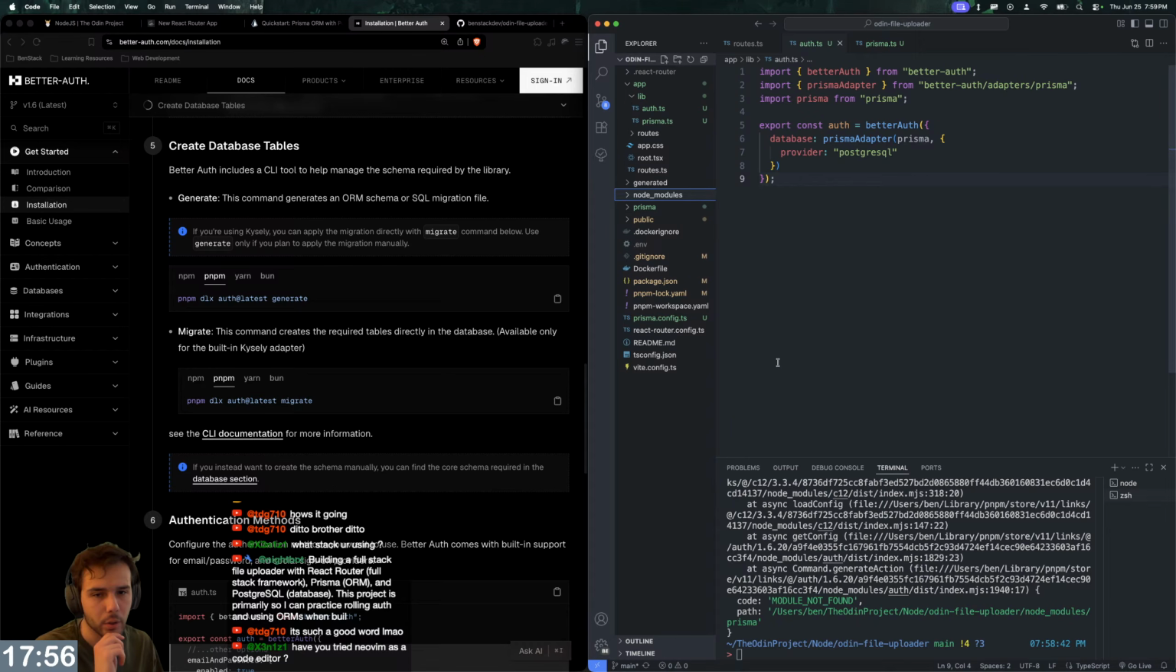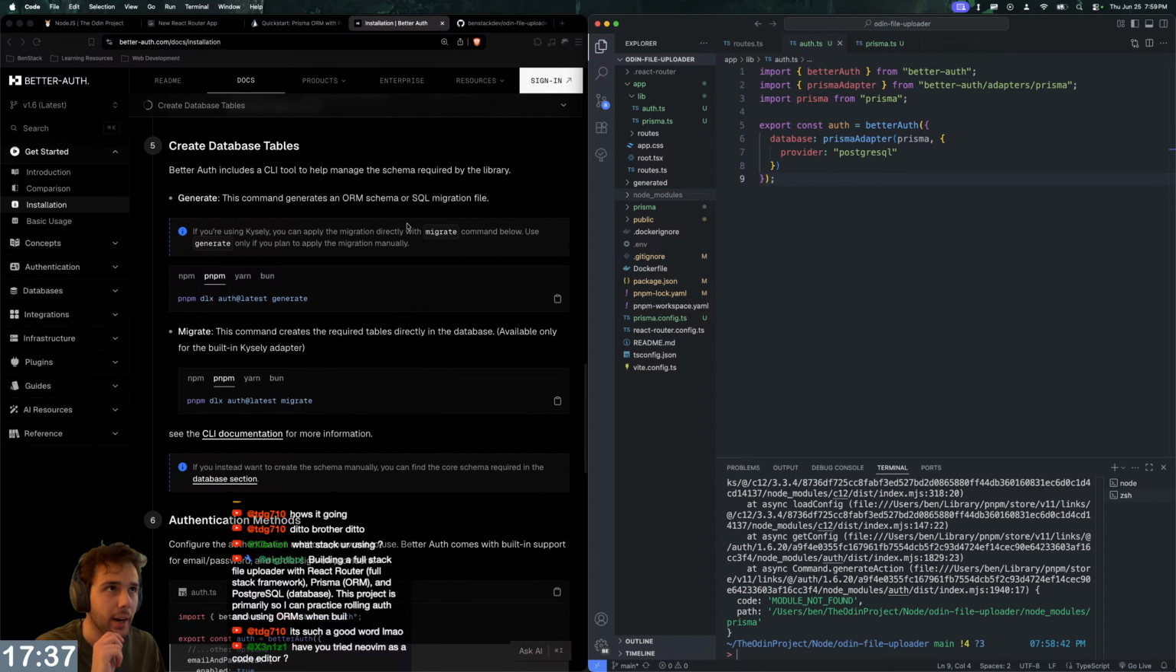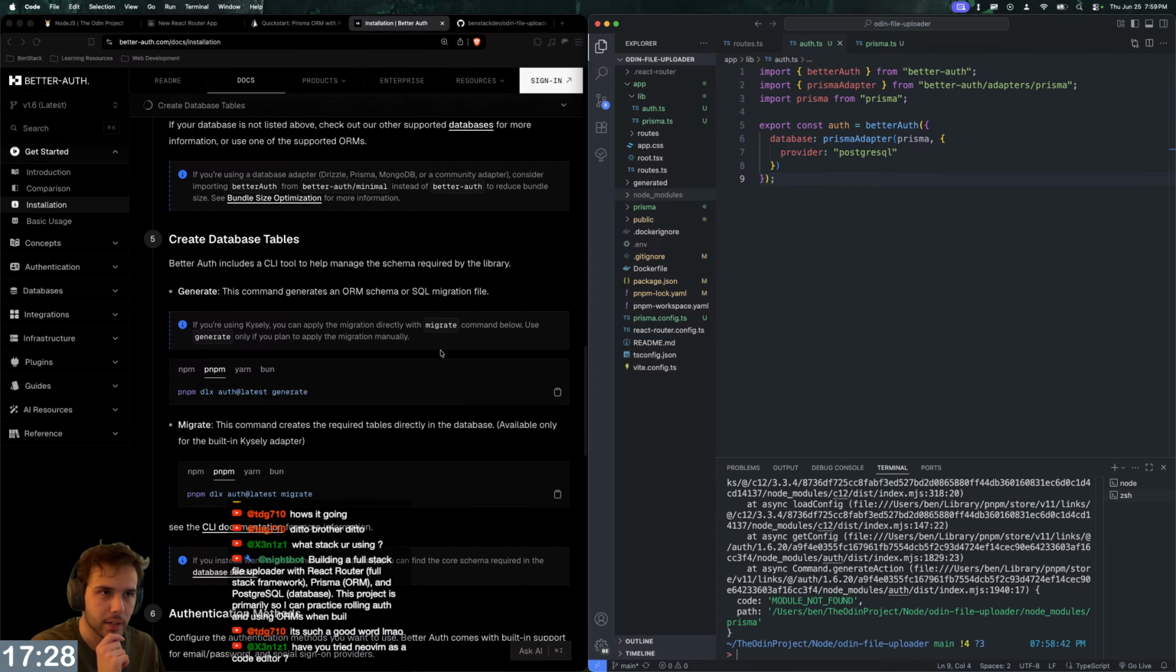Have I tried NeoVim as a code editor? No, I have not. Honestly, the learning curve's too high for me right now. I'm just focused on learning technologies rather than tools, at least at this point in my current journey. But it is something I plan on trying in the future, for sure. I'm not against other code editors. I'm just used to VS Code for now, and I want to minimize friction for learning, at least for right now.